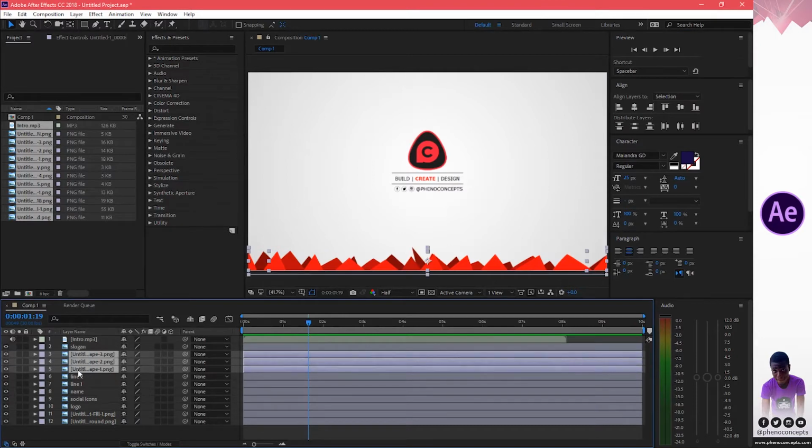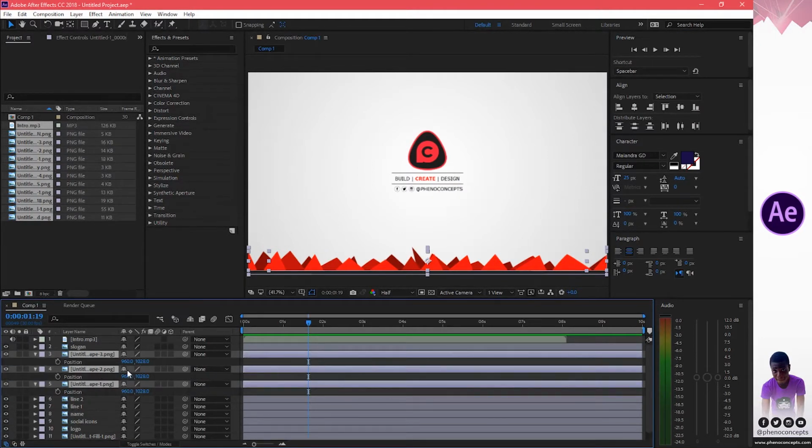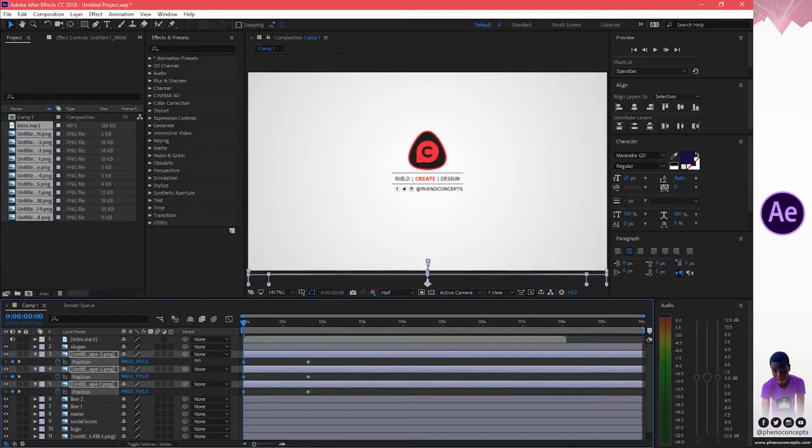So I'll just highlight all three of them, press P for position, and I'll create a keyframe for all of them. So I'm expecting them to probably at this portion everything should show up. So I'll go to the first, at 0 seconds, then I'll move them to the bottom. I want to hide them, so they should start moving so that when they get to this part everything should show. That's what I want.